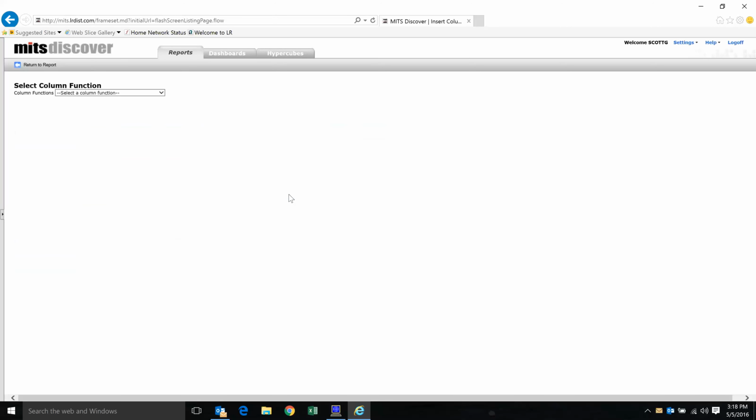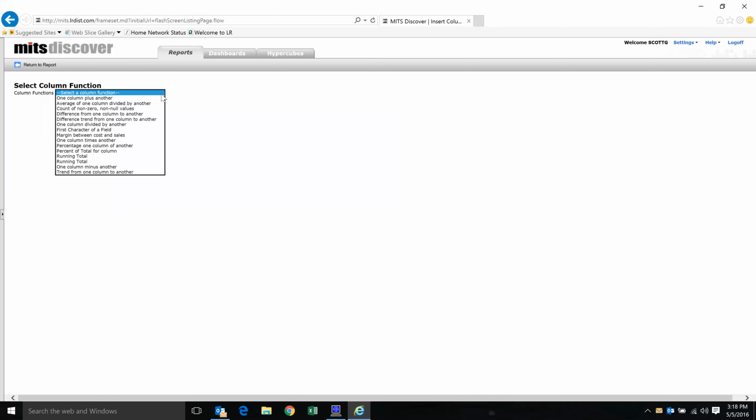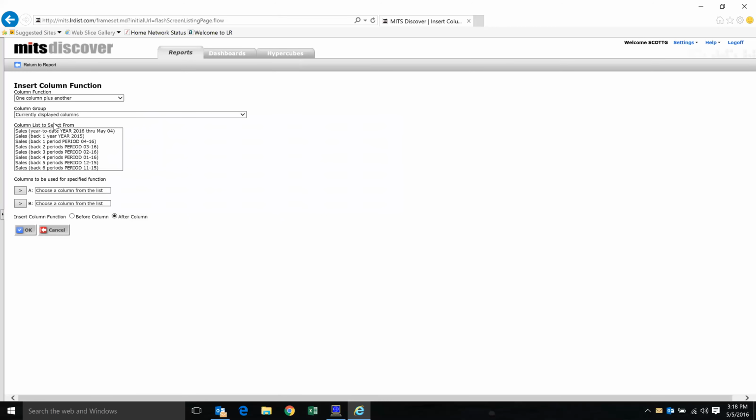But insert column function. Now it wants to know what function you want. I simply want to do one column plus another. So now, one column plus another, I want to know sales year to date. Click the arrow here. Sales back 1 year. Click the arrow there. And you could put it before the column you're working on or after the column you're working on. Click OK.